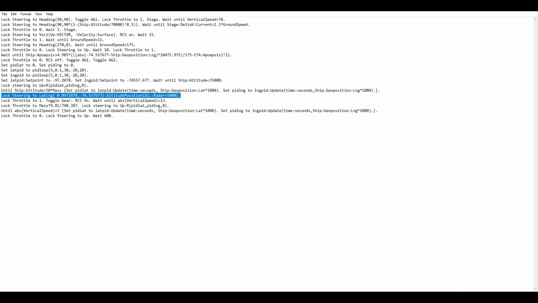The reason I did this is because if the rocket is a bit off position, it'll point towards the landing spot and up a little bit. So basically this will just lock the steering to a position vector and make it lean towards that position.